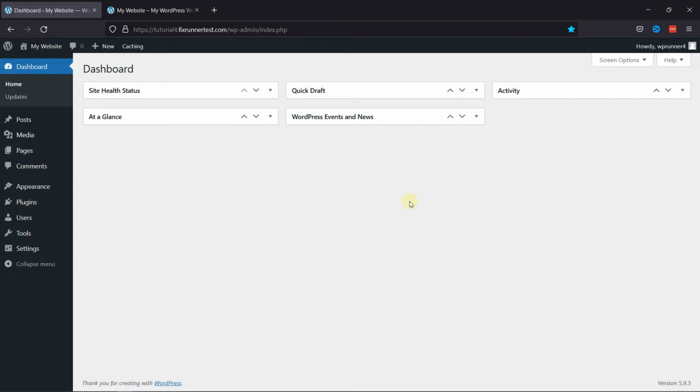But if you want to know how to add an SVG logo in OceanWP theme, we have a video explaining how you can do that too. I'll link it in the description below, or you can also click on the eye icon on the top right corner of your screen to view the video.